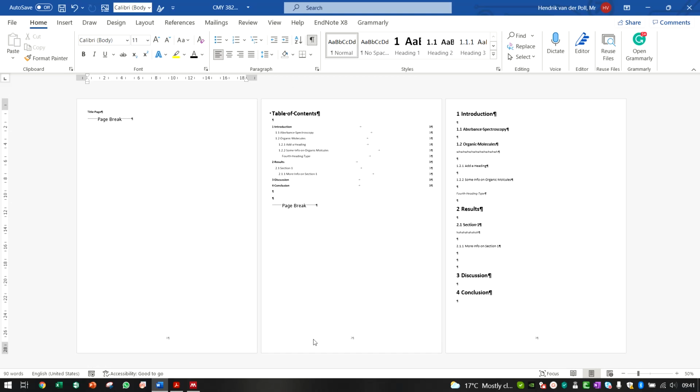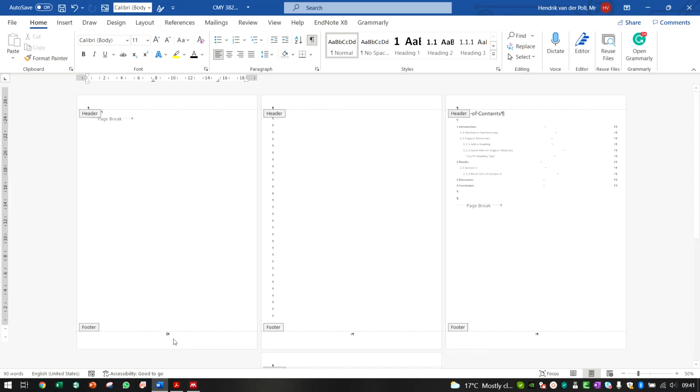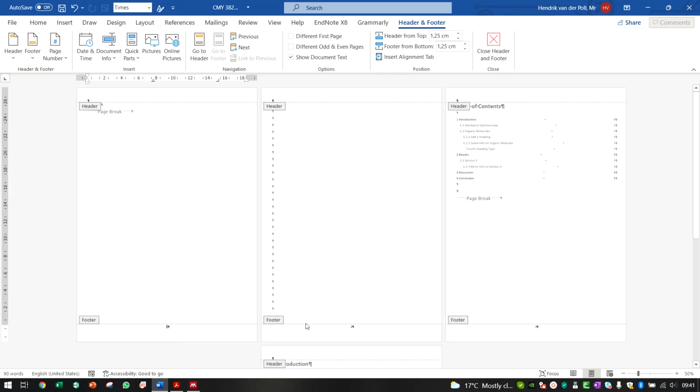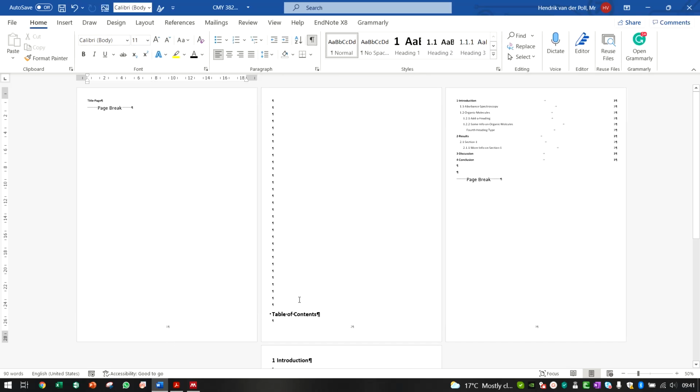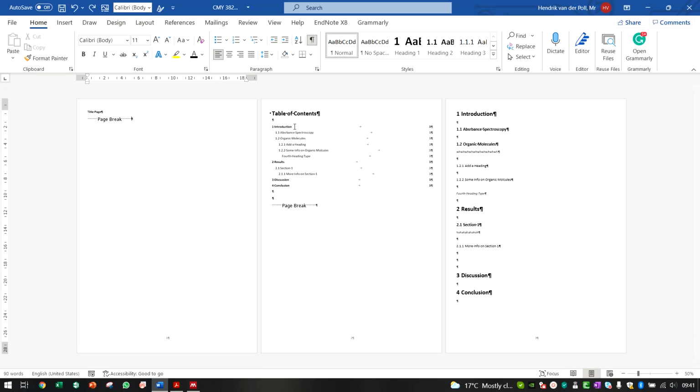So now we have 1, 2, 3. It's not customary to number your title page. It's customary to have this technically as number 0. Then also your table of contents is also generally not numbered using Arabic numerals. So this is what we call Arabic numerals, 1, 2, 3. They're usually numbered using Roman numerals.